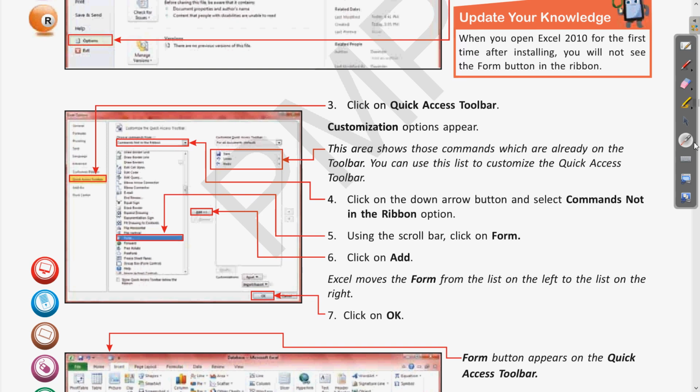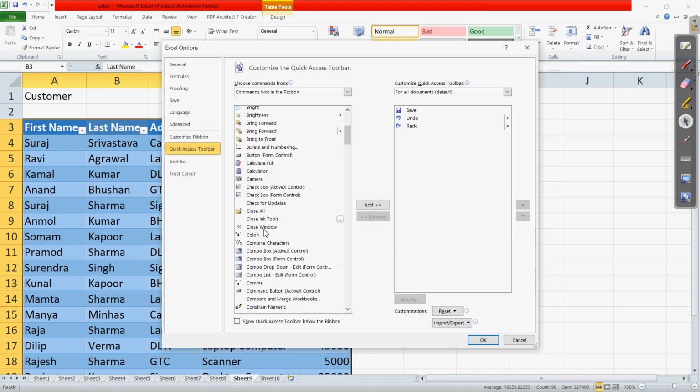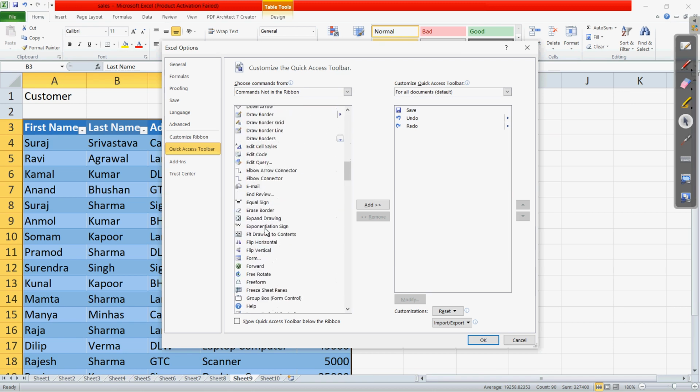Let us do these step number 4, 5, 6 and 7. So if we come to the Excel window, we have selected commands not in the ribbon. Now here we have to select form. So let us scroll it down. All of these are alphabetically written here. So here we have the option of form. Clear? So click on this form and then click on this add button.